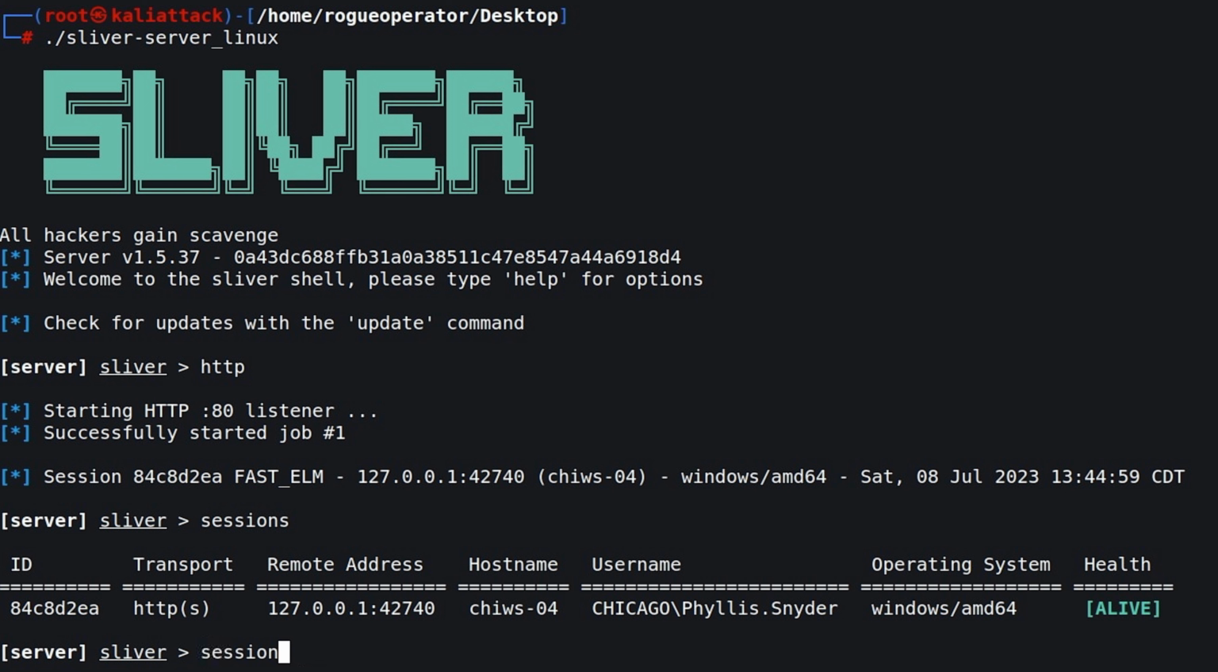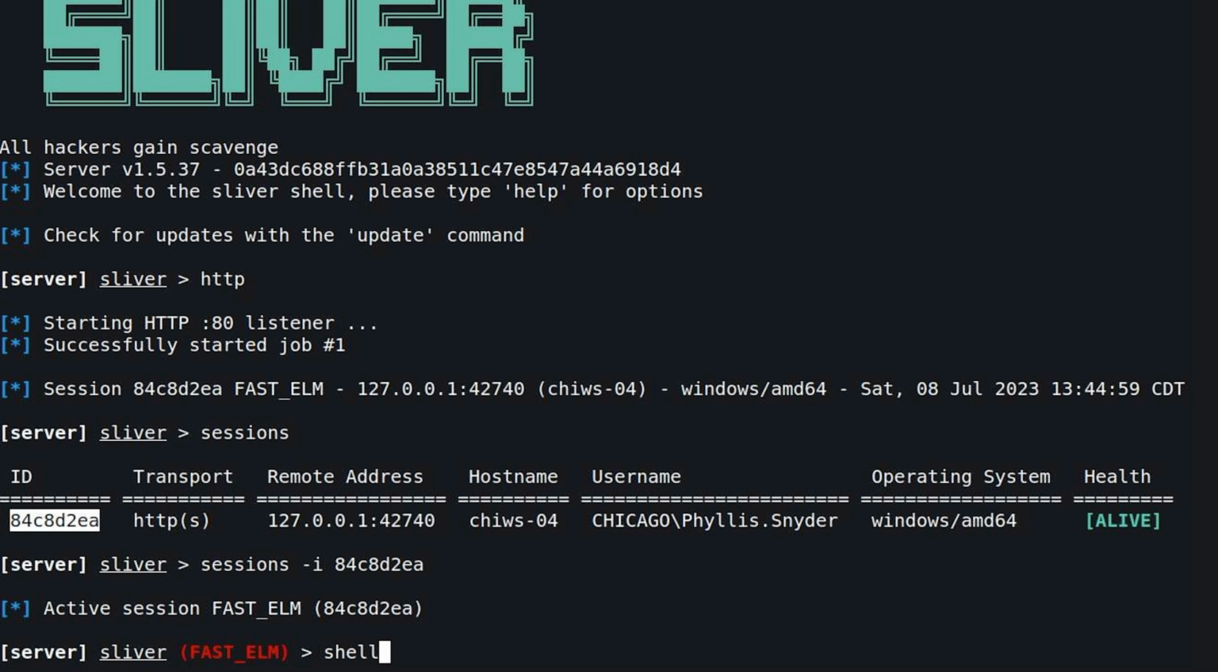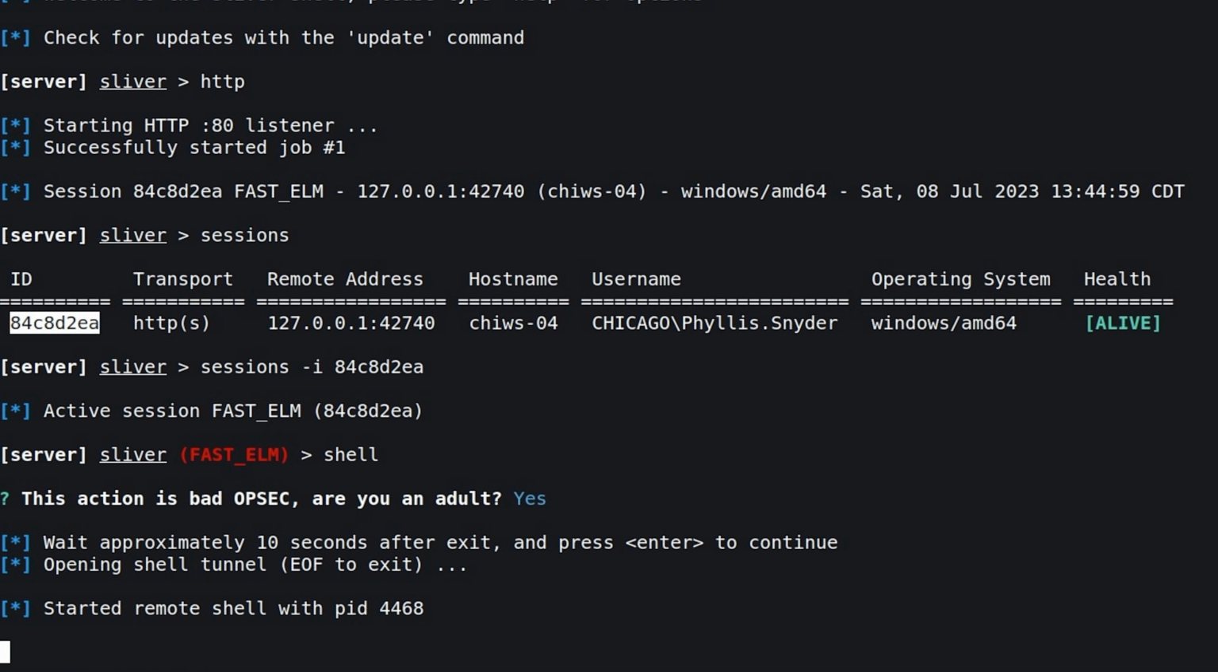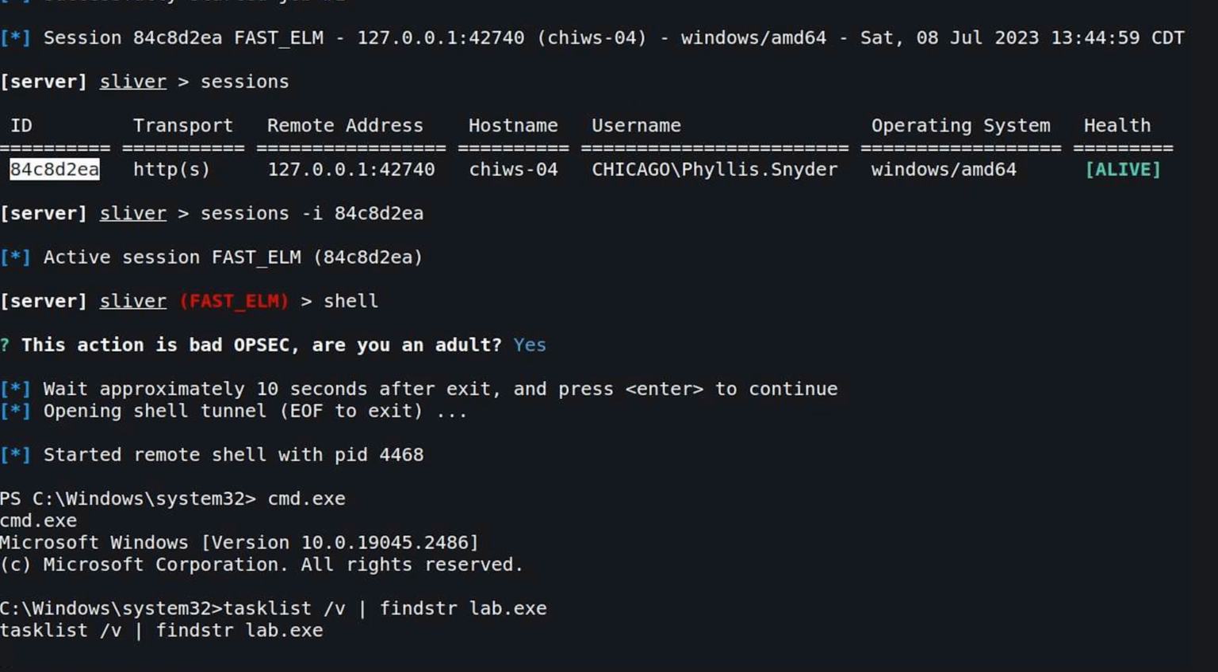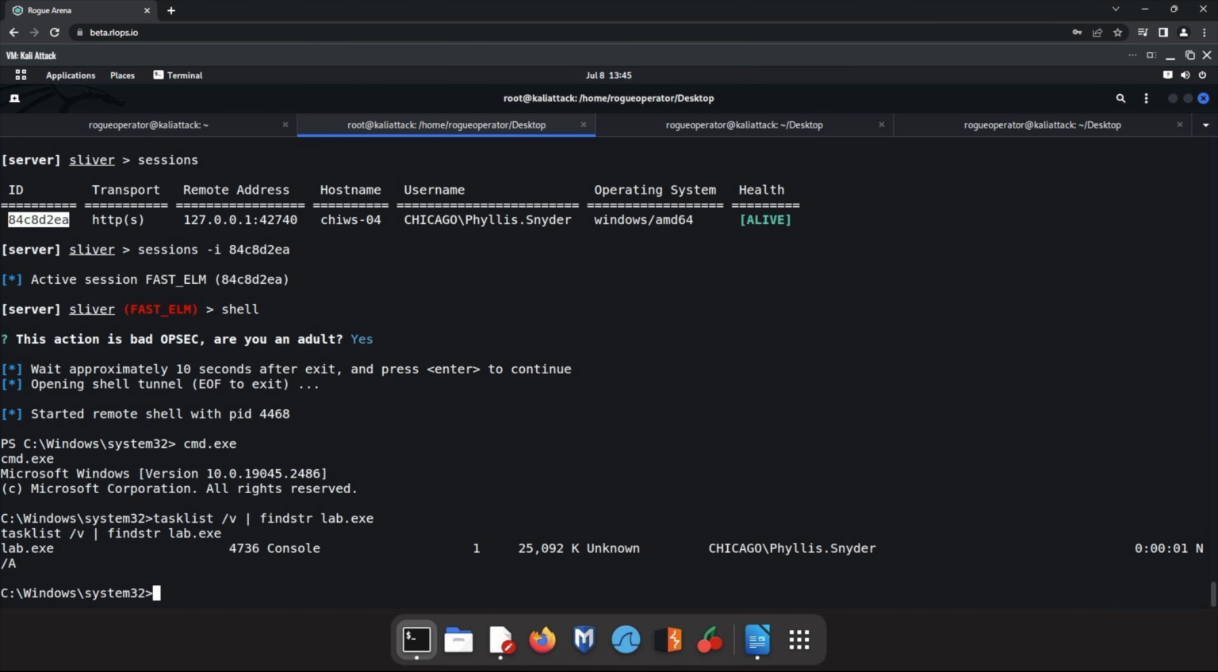We'll do a sessions -i, paste in the ID here, go down into a shell, yes. cmd.exe. We can do a tasklist /v, findstr, and look for lab.exe. This is going to do our process list, pull out lab.exe if it exists in there. And not surprisingly, lab.exe, awesome. It worked, right? We're good to go. Machine rebooted, we lost our callback, and we got our new persisted lab.exe that's sitting in that startup folder.